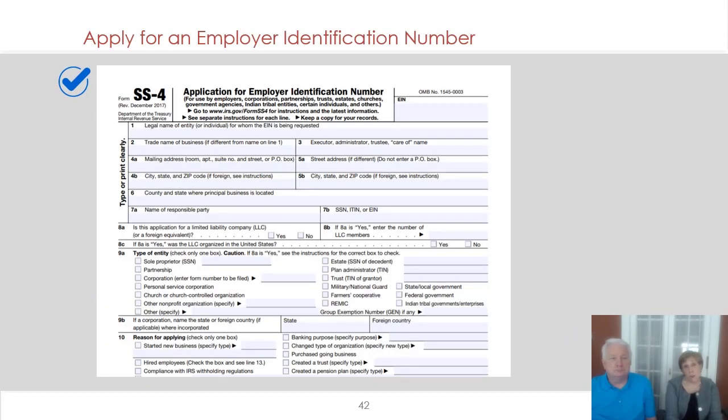Once you have a name for your business, then from a tax point of view, you want to apply for an employee identification number, an EIN. If you are a sole proprietor, it's perfectly fine to use your own Social Security number instead of an employee identification number. However, it does add to your credibility to have this separate number, and some people say that it also offers some added protection against identity theft to have a separate business tax number.